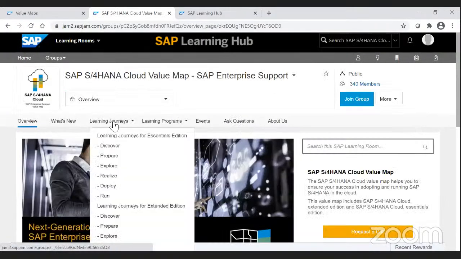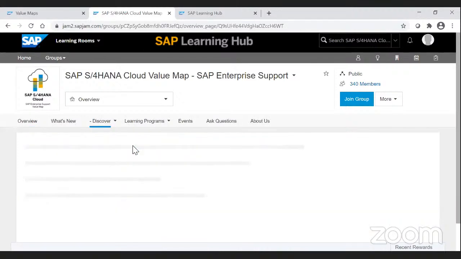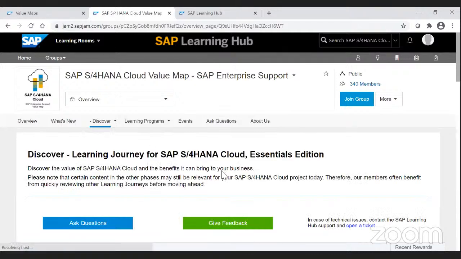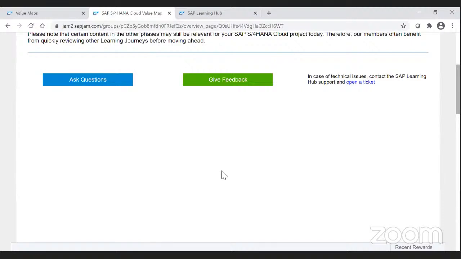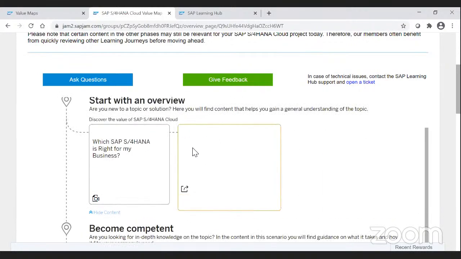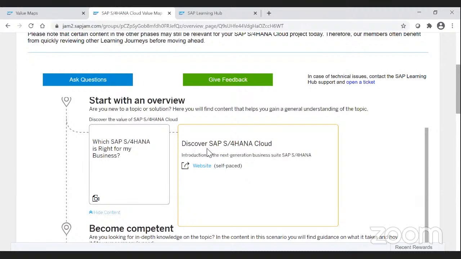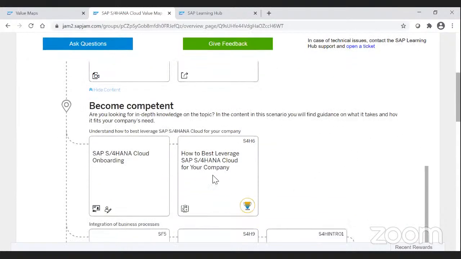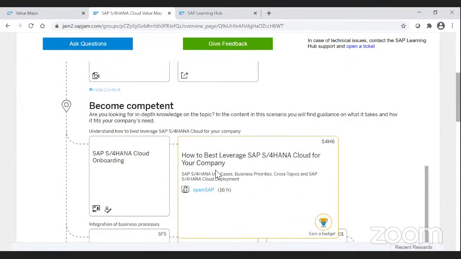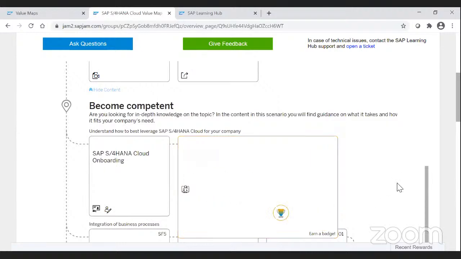Under Cloud value map, we have learning journeys and learning programs. Learning journeys will give you the offerings for the entire journey of your S4HANA Cloud project. For example, if you are in the discovery phase of the project, where you are just understanding what S4HANA Cloud is and you want to know what documentation and services SAP has to provide, you can just go to it. This is the tile where you can see Discover S4HANA Cloud. This is the direct website of S4HANA Cloud: how to best leverage SAP S4HANA Cloud for your company. We also have an openSAP course for it.